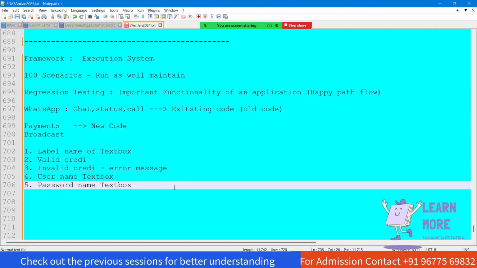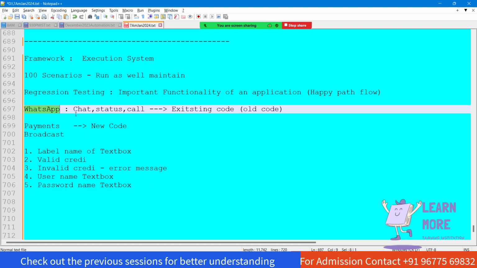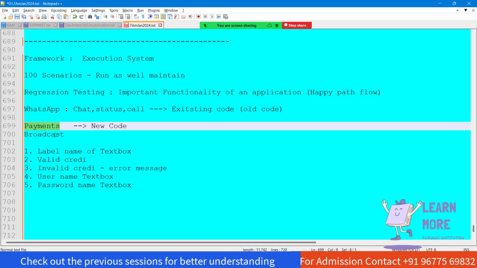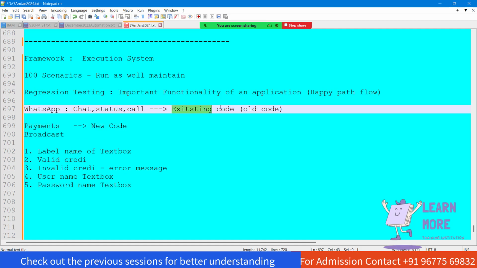We won't automate all scenarios; we will automate only the regression scenarios. The reason is that whenever a new functionality is introduced, in order to check that it is not impacting the existing functionality, we will recheck it by running the regression scenarios.